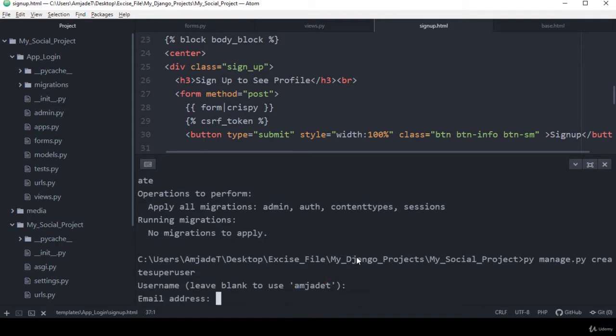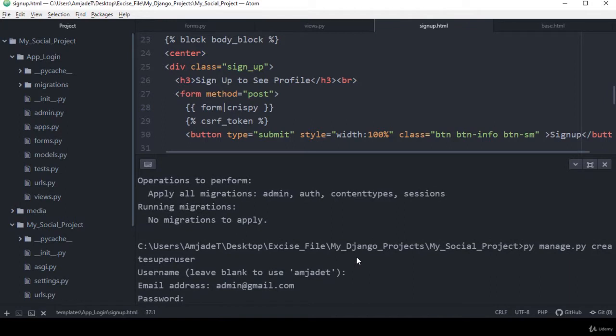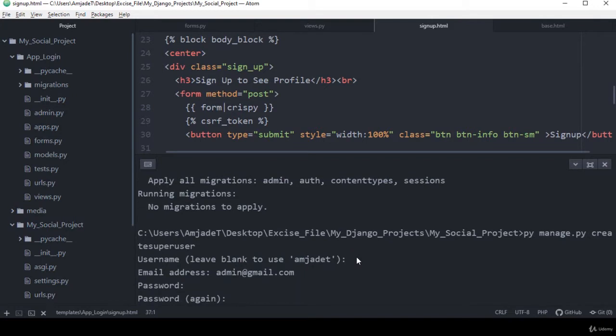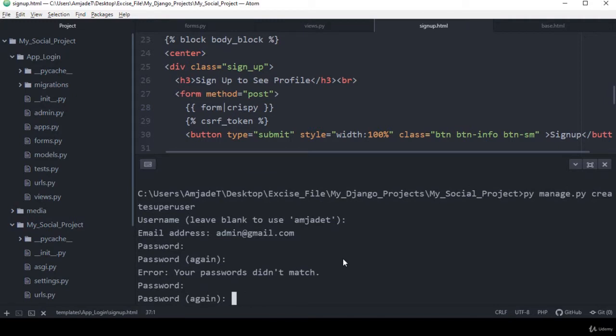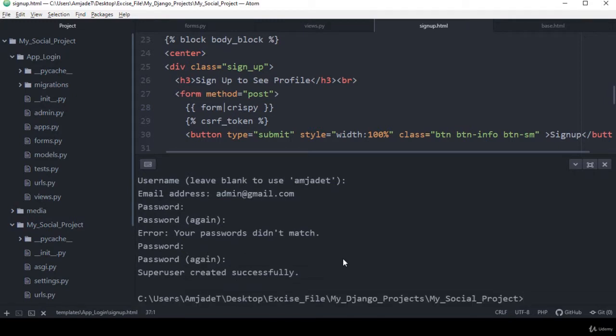Now click enter, and that is the email. I name it admin@gmail.com, and the password, I put that password as Udemy12345. And now click enter, that Udemy12345, click enter. You can see it's now showing that your passwords do not match. Better I make it again as Udemy12345 and Udemy12345, click enter. Yeah, you can see our super user is successfully created.